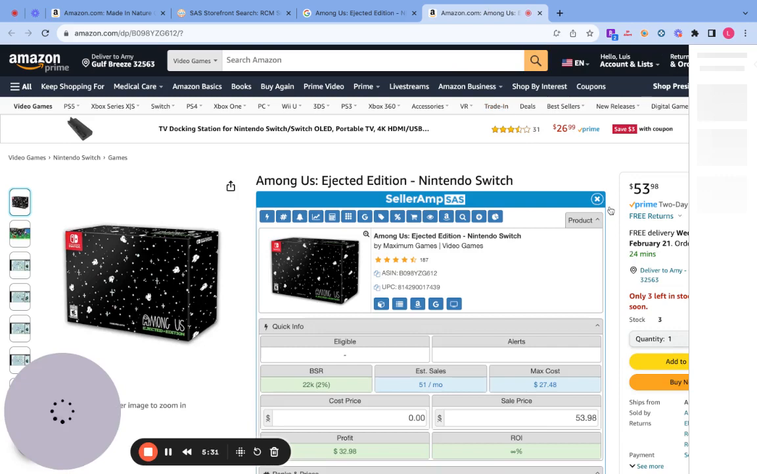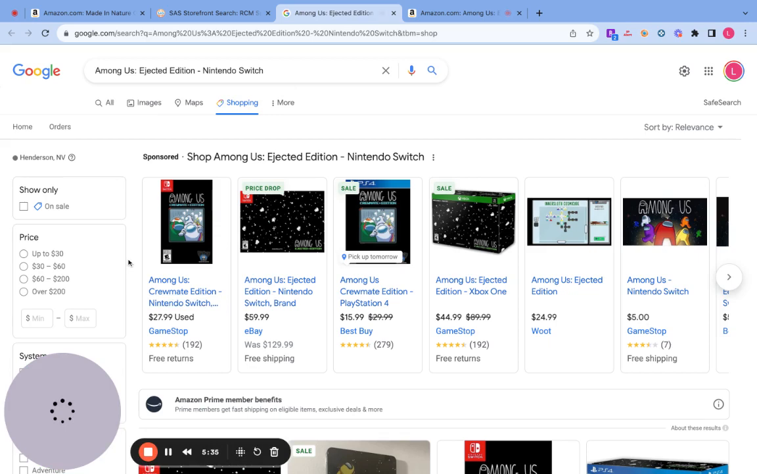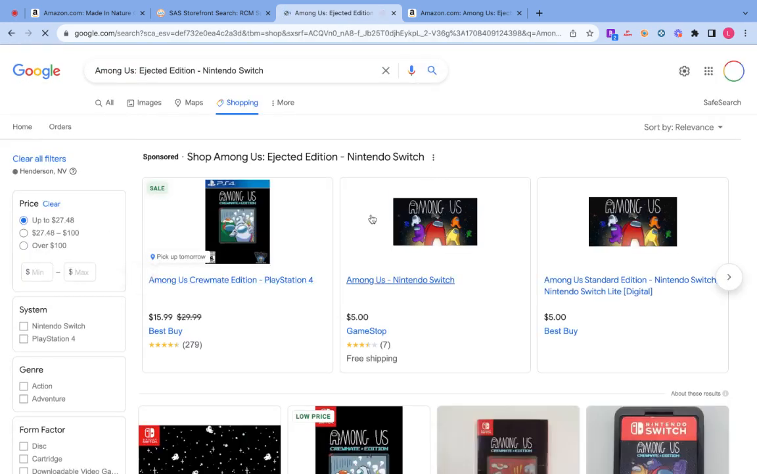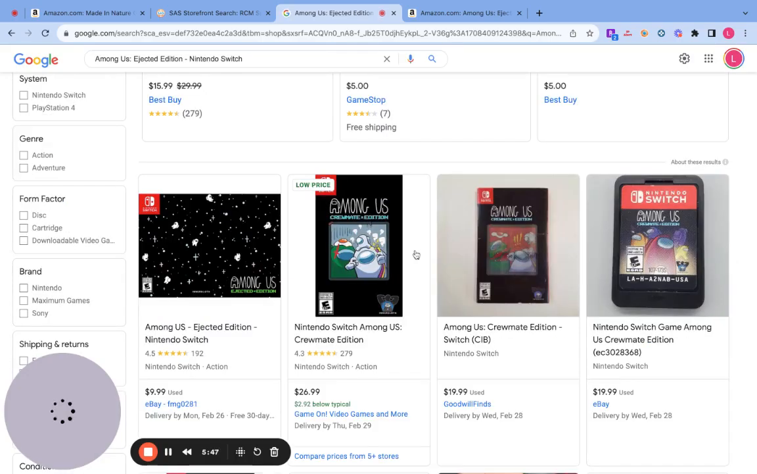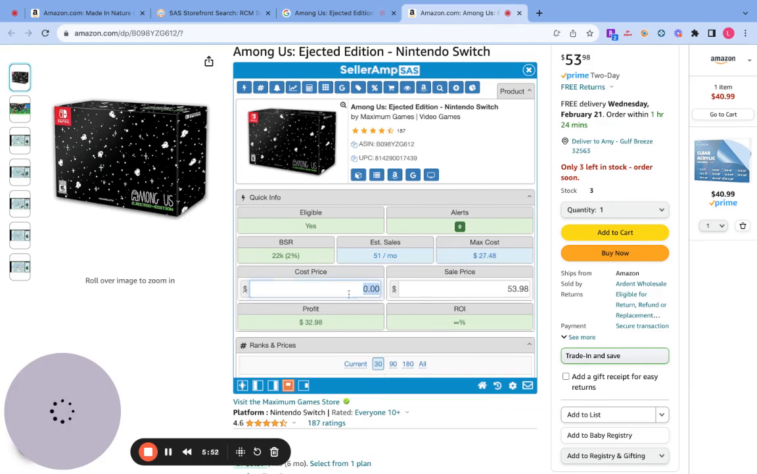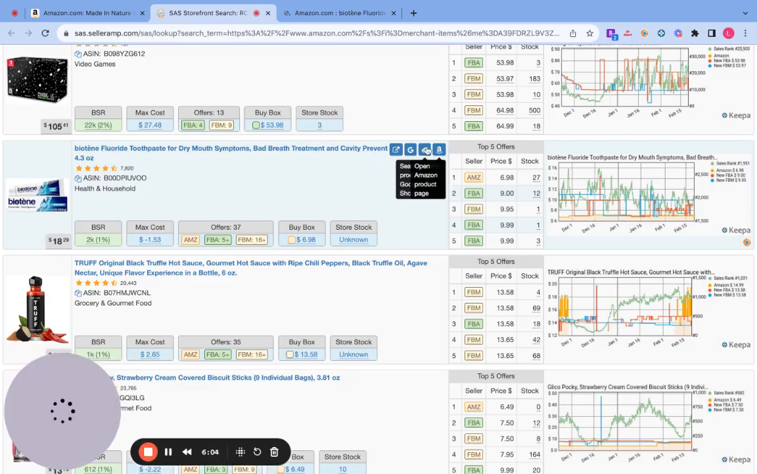Oh no, it's overpriced. The maximum cost is 27.48. Apply. No, I don't see it. I can play around with the price too. 27.48, yeah, it's not going to work. So next product, I'll just keep it moving.